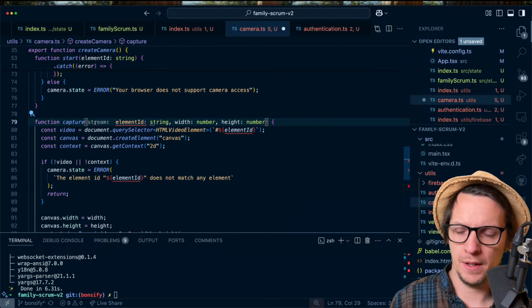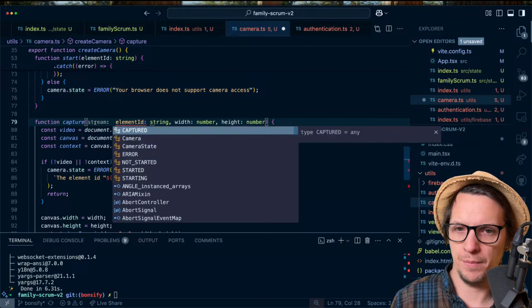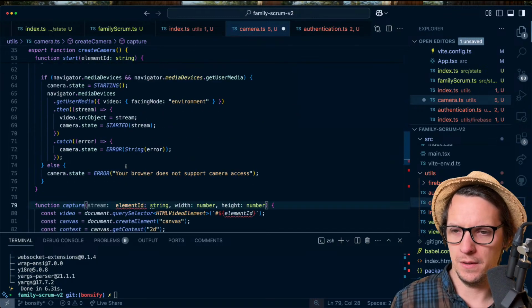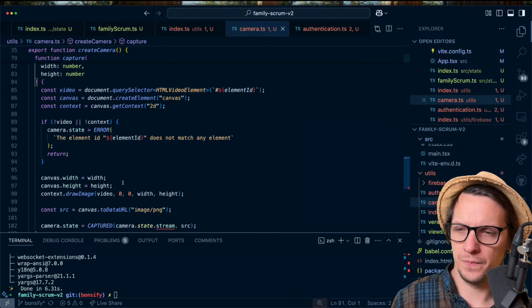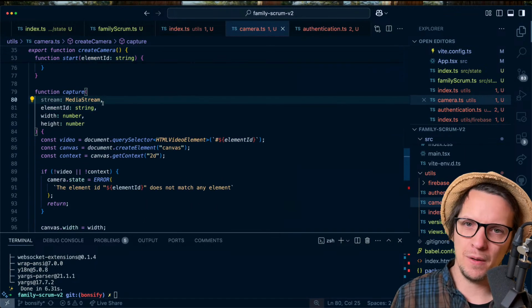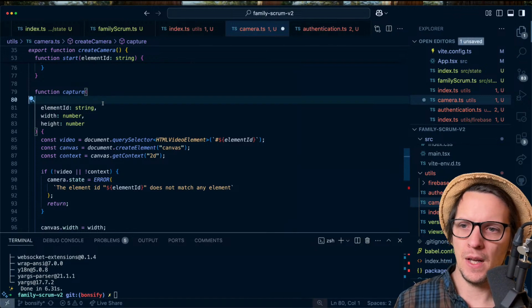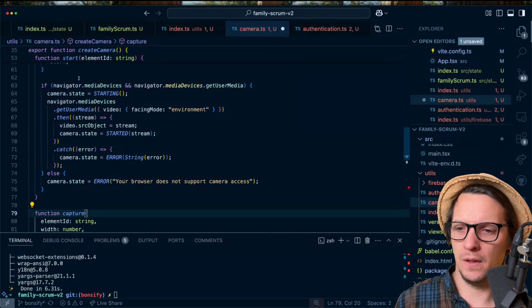Can you help me, please? I can't remember the name of the type. Please? Come on. Up. Media stream. I don't like this because now we're binding the first argument. I don't like that at all.